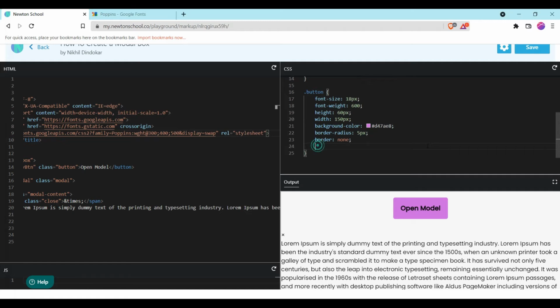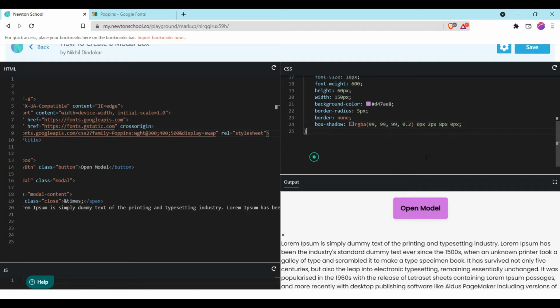So now we will add a shadow to it. So done. Now we will style our modal box, which class is modal. Let's style it.